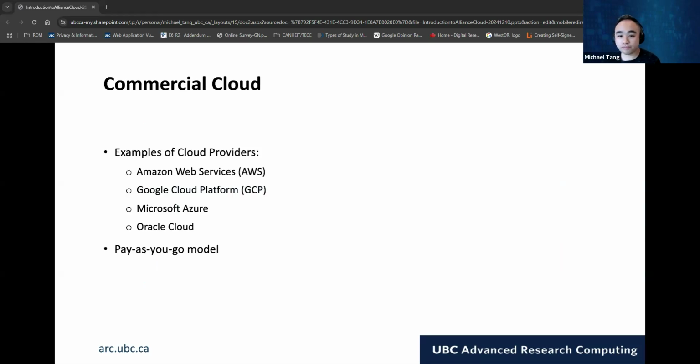So we'll get into a little bit of the commercial cloud. What's cloud? Often when people say cloud, you think of the commercial cloud. That will include the big ones: Amazon Web Services, the Google Cloud Platform, Microsoft Azure, Oracle Cloud, and there are many others, big and small, that are available.